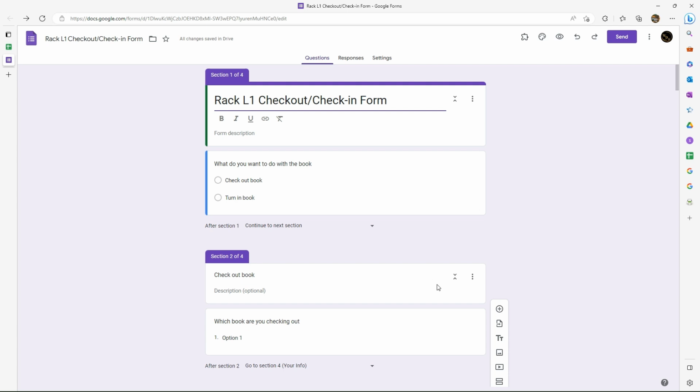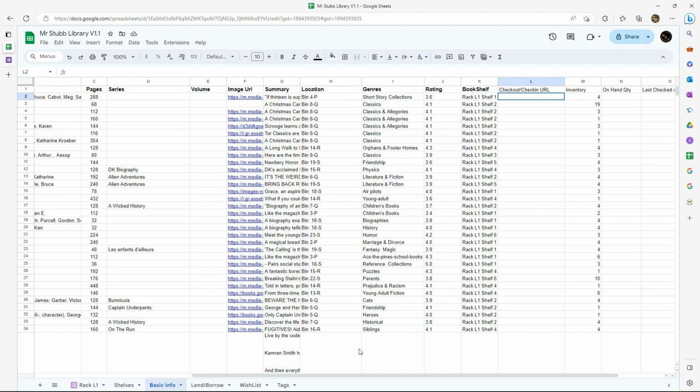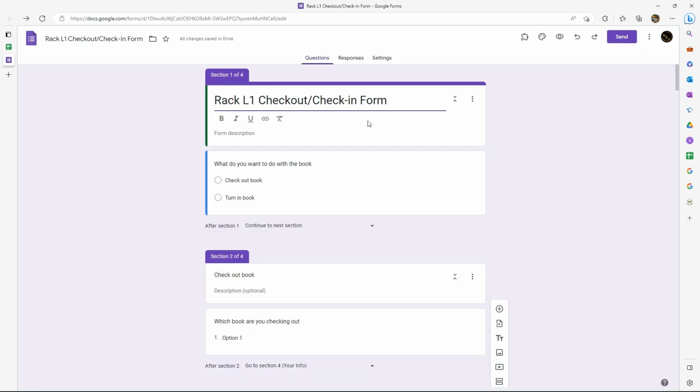All right, welcome back. Now it's time for us to go ahead and tie in the link to our check-in and checkout form to our basic informations page. The reason that we're doing this, putting it into this column, is because once we have our front end, we're going to tell the front end where to go for students to be able to check out a specific book.